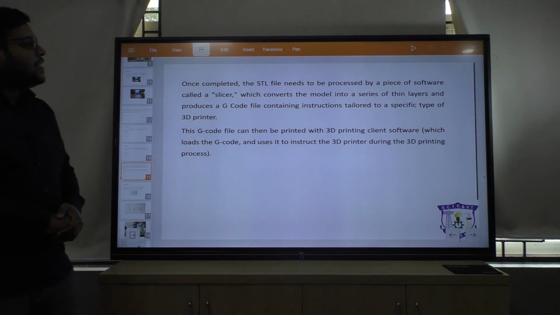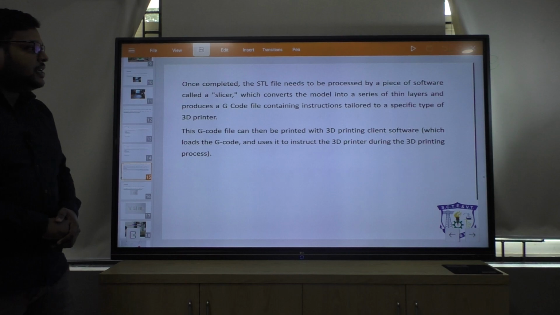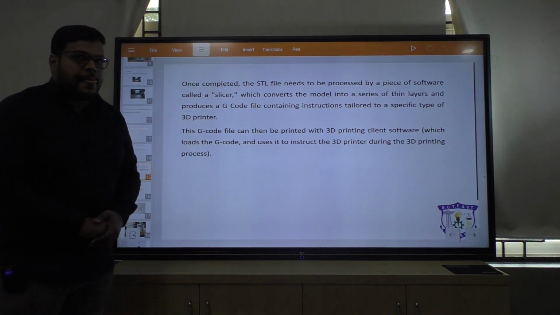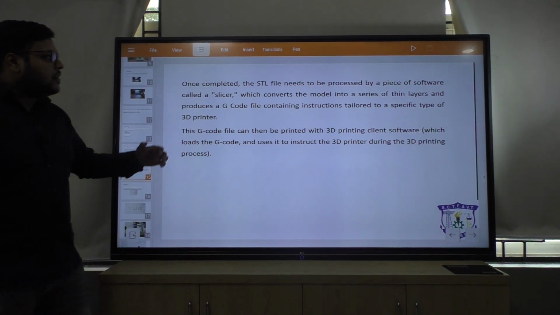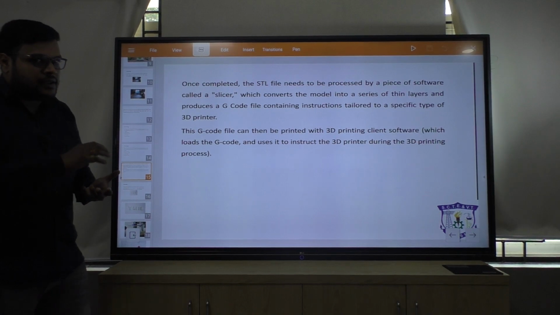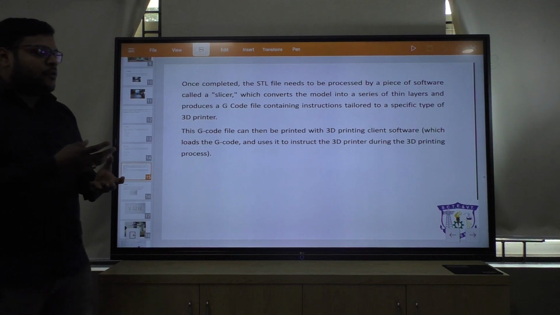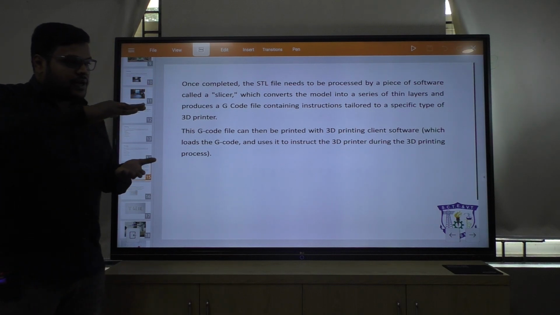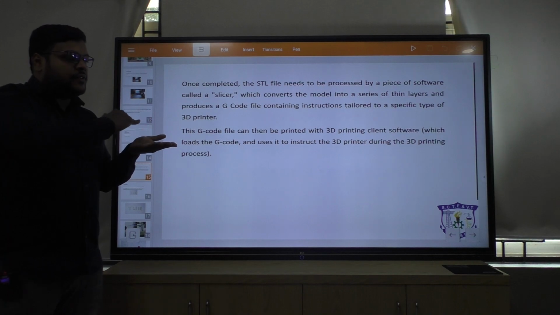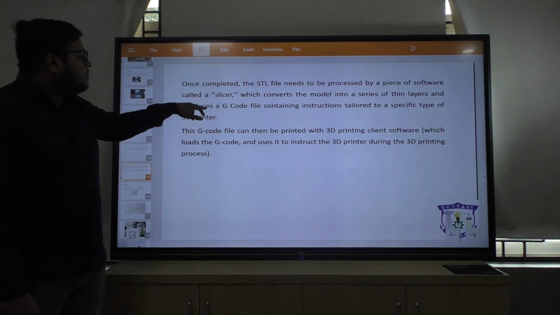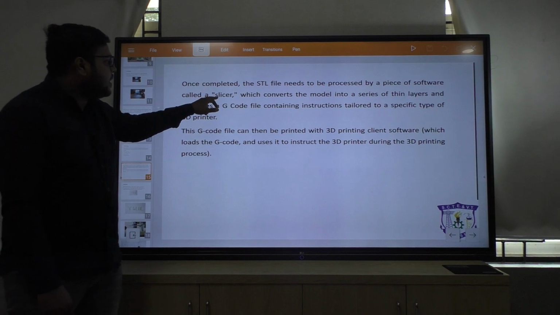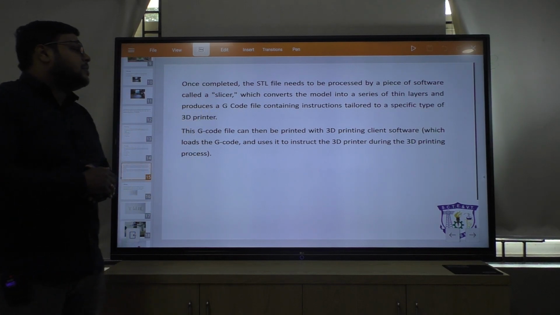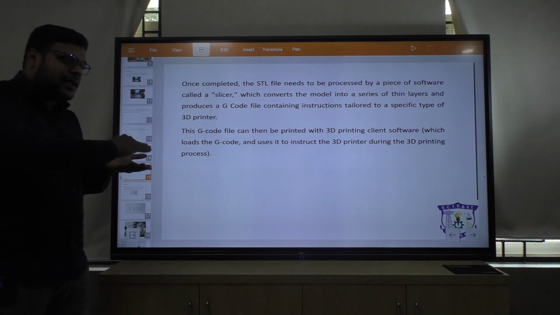Then, once completed, the STL file needs to be processed by a piece of software called a slicer, which converts the model into a series of thin layers and produces a G-code file containing instructions tailored to a specific type of 3D printer. So after creating a model and converting it into the STL file format, we have to slice it layer by layer. In 3D printing, whenever we create a model, it is created layer by layer, from the bottom up to the top. Suppose I have given 10 mm of length, so it will start from the bottom, first create a layer, and after that go to the second step. That is the work of the slicer. The total object will be converted into layers by the slicer. After that, when we press the print button, it will create the layer by layer formation.